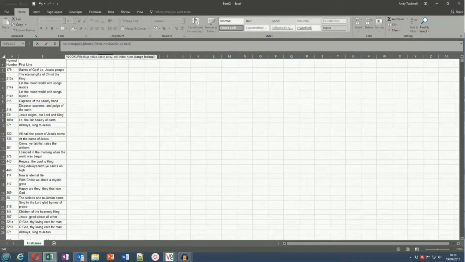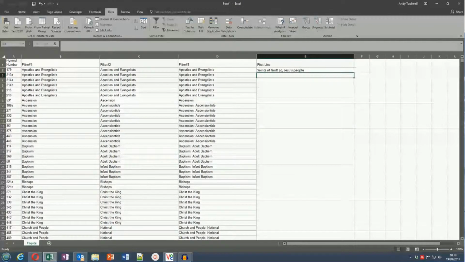Before we press enter, let's look at the function: VLOOKUP A2 from the other sheet, in book 2 first lines we want columns A to B, and we want to return column 2, and false means we want an exact match. So press enter and lo and behold, there is the information straight away.